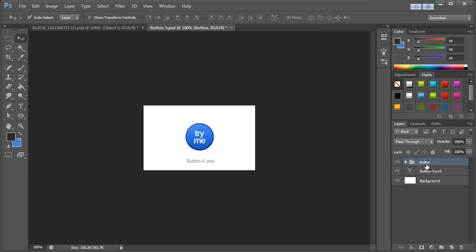And right now, just so we can move along quickly, we're going to say that that's going to be our button. So with the button layer group selected, we'll go ahead and hit Control E, or merge group, and that takes everything and sticks it on one single layer. So once we have that ready, hit Control A and then Control C.